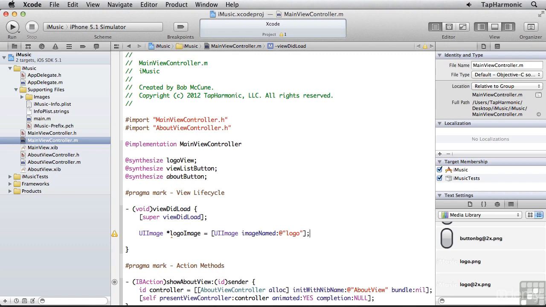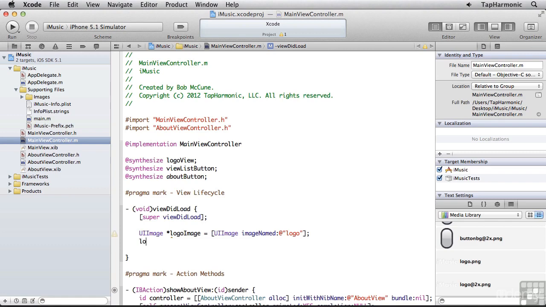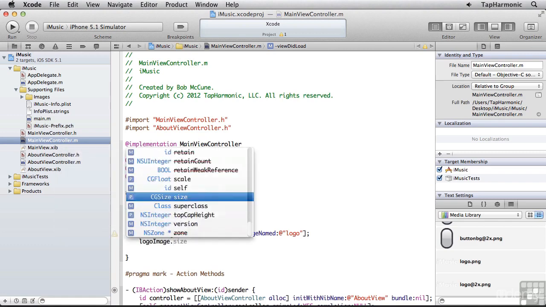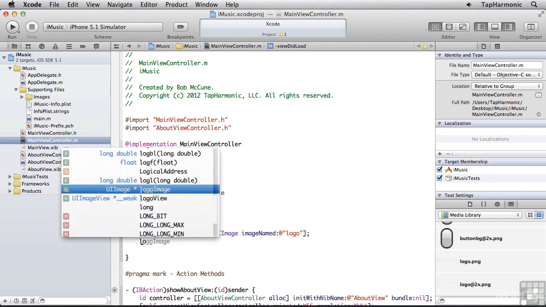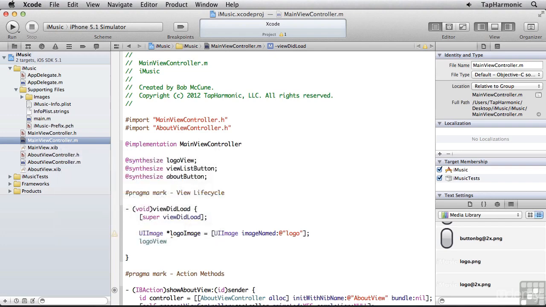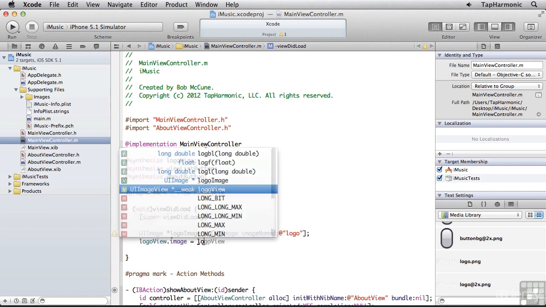In order to improve performance, UI image will cache the image file's data so subsequent lookups can be done much faster. Now that I have an instance of UI image, I can query for its various properties, such as its size, scale factor. But in this case, all we really want to do is simply set the logo view's image property. So we can do that by saying logo view image, and then pass in that logo image.